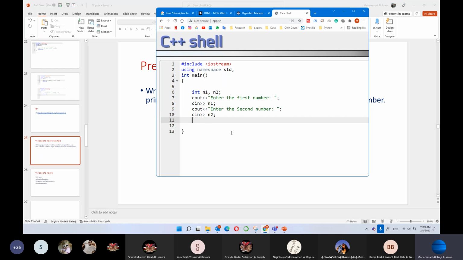Next, I need to compare if the first number is equal, larger or smaller. Then I will use if n1 greater than n2. Since I have only one instruction, I don't need to put it between braces, but I'll put them to make it a convention and a tradition that everything should be in braces. But it's all right, if it's only one instruction, you don't need to put them.